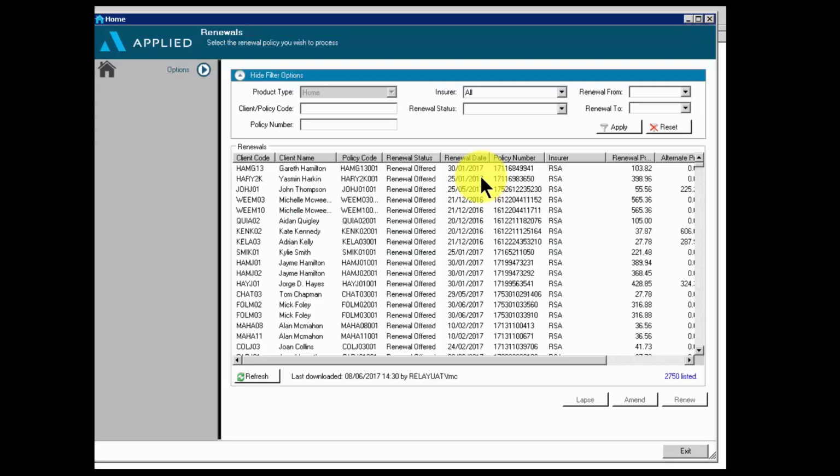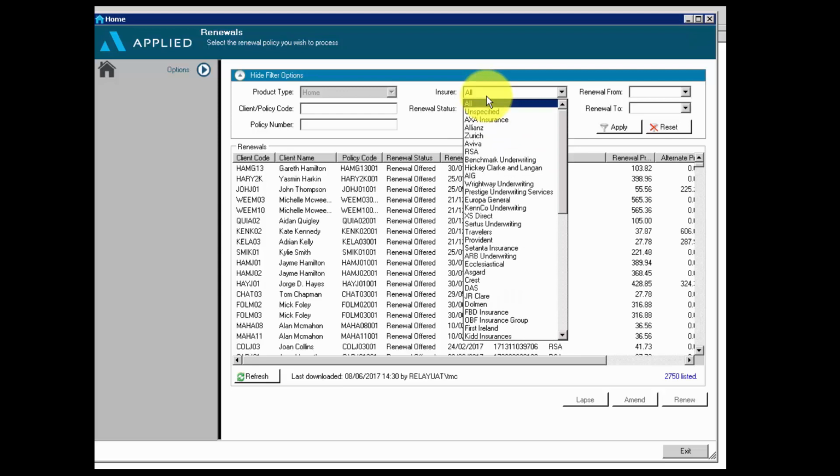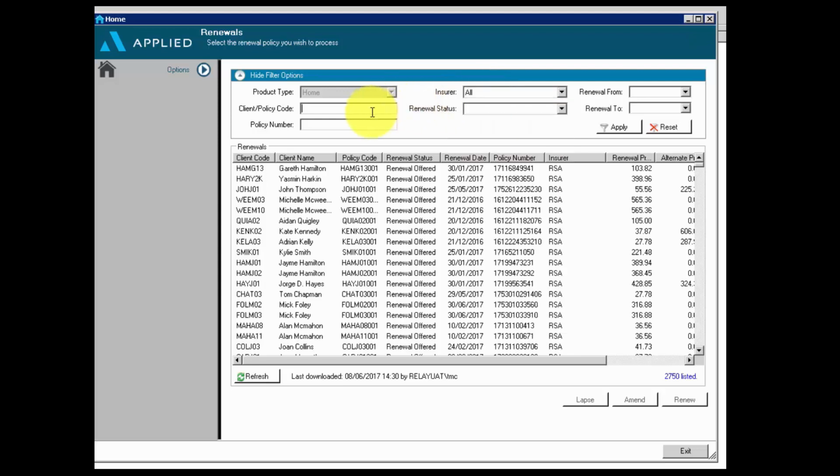So once you've downloaded your renewals, you'll be presented with the renewal screen. Note at the top section of the screen there's a filter options. So you can sort for your renewals by insurer type. Alternatively, you can search by client or policy code, or policy number, or renewal date range.